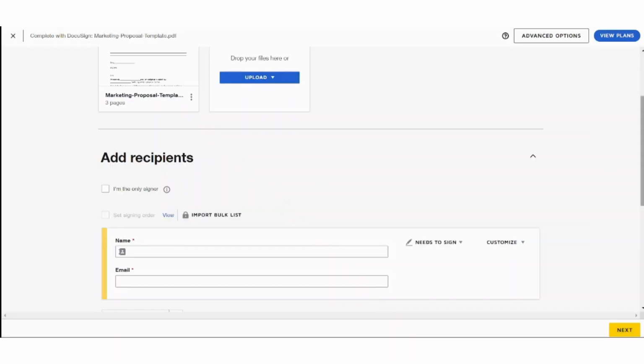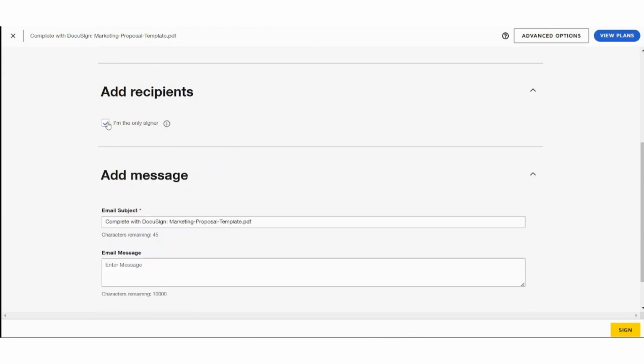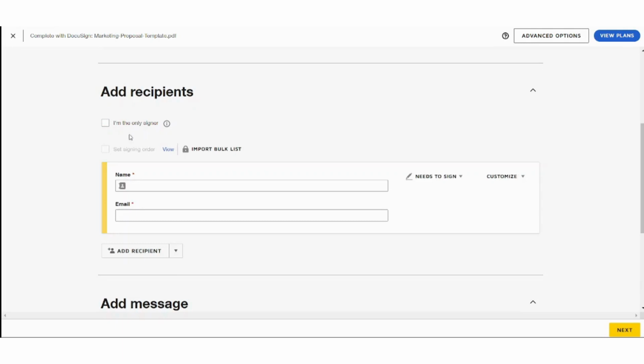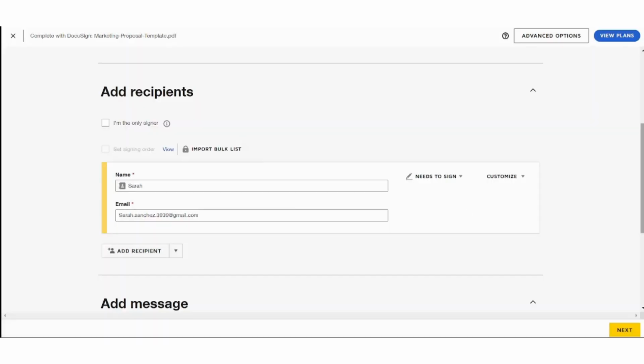You can add recipients here, or you can just say that you are the only signer, so it will close the below window. If you are not the only signer, you can add all the people who are required to sign this document. So you can add a name here and an email. If you have contacts, you can access them by pressing on this sign and search for them. Then you can choose them and go ahead.